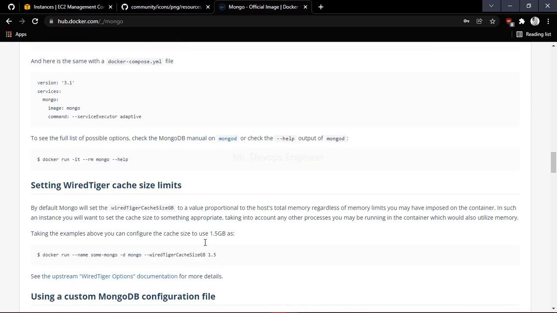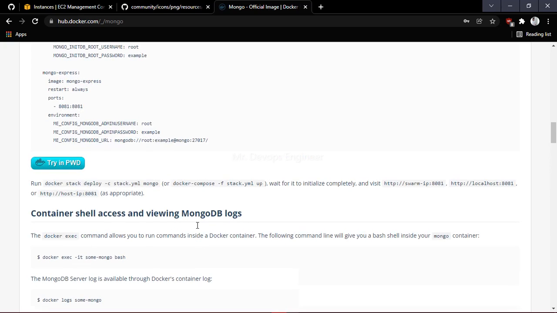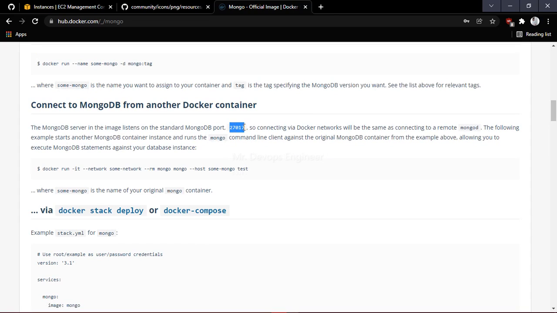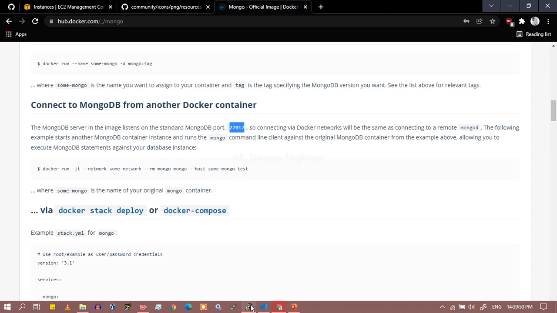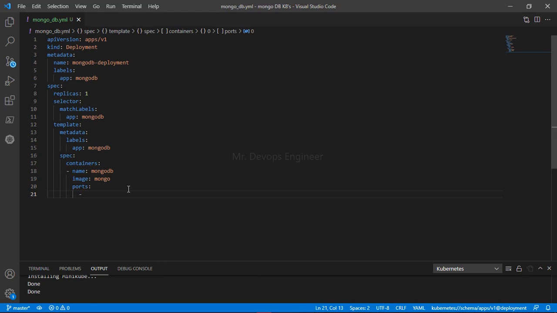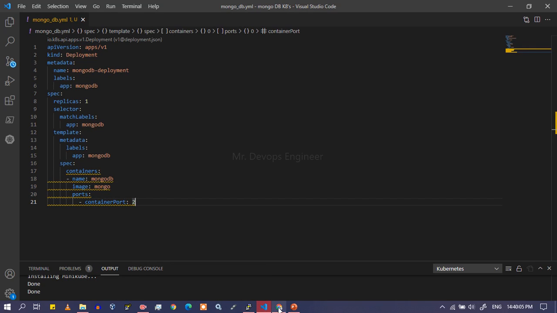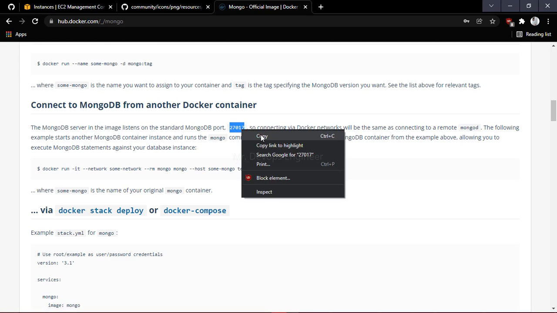Let me see which port we have to enable so that we can use this image. This MongoDB port is 27017. So the same port you have to enable. Let's go back to our manifest file, and here let's enable the port. Here you have to mention the container port, which is the same as we have seen right now, that is 27017, correct? Make sure you're writing the same.